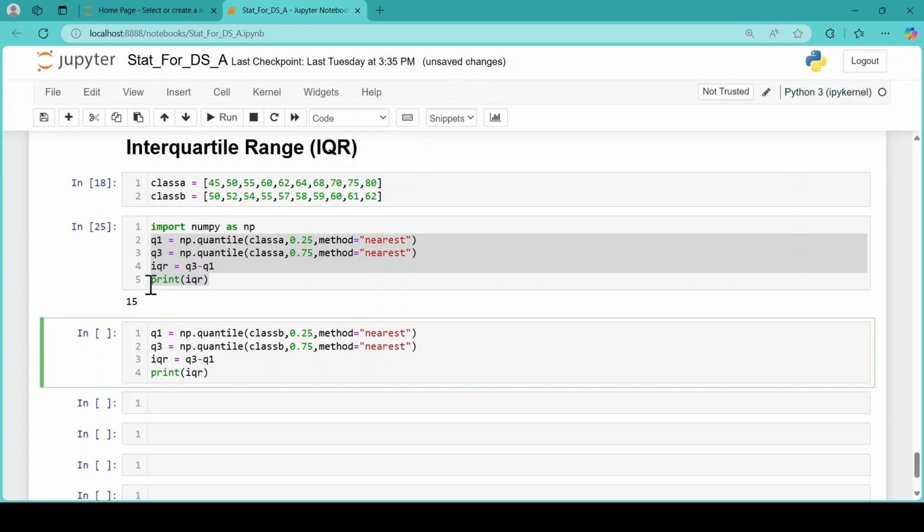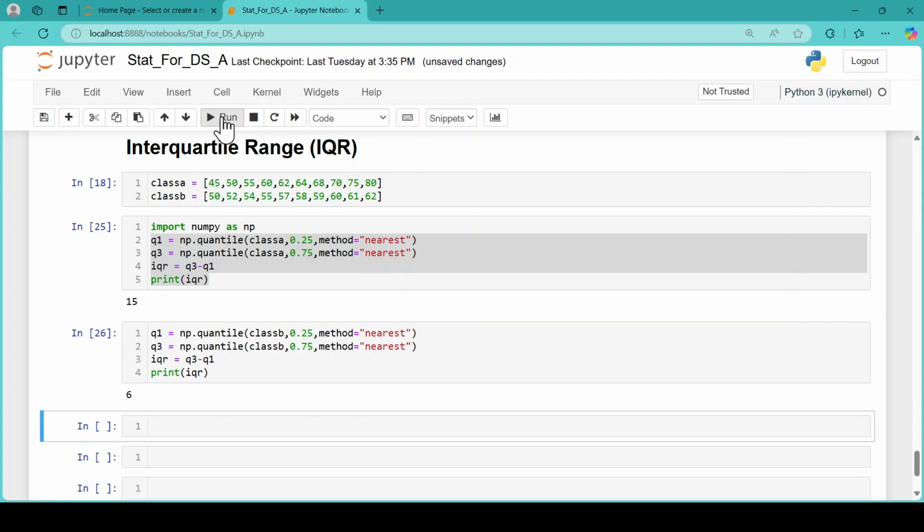Here interquartile range is 6. It means that class A has a higher interquartile range, and it means there is large variation in the student scores as compared to class B. So in this way, we can use the quantile function to calculate the interquartile range.